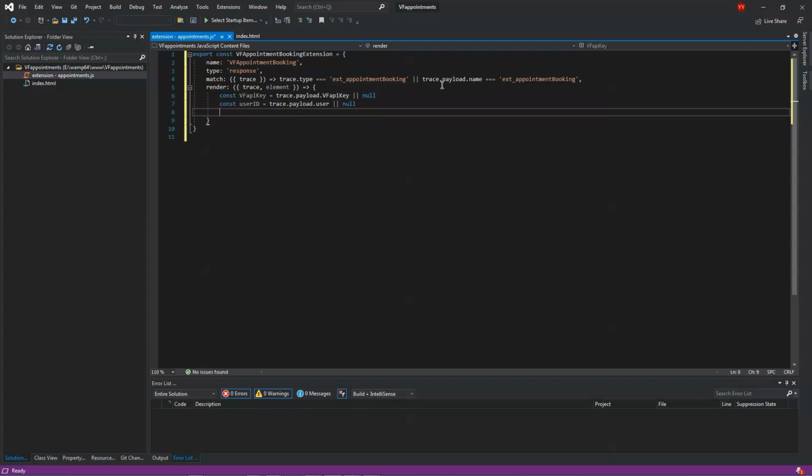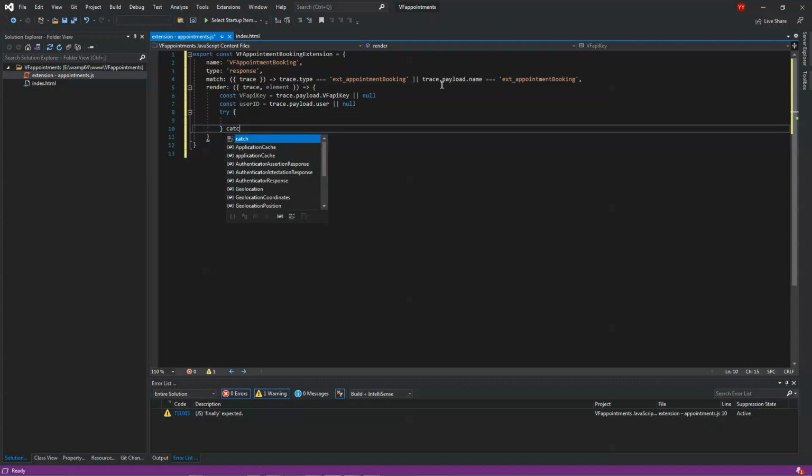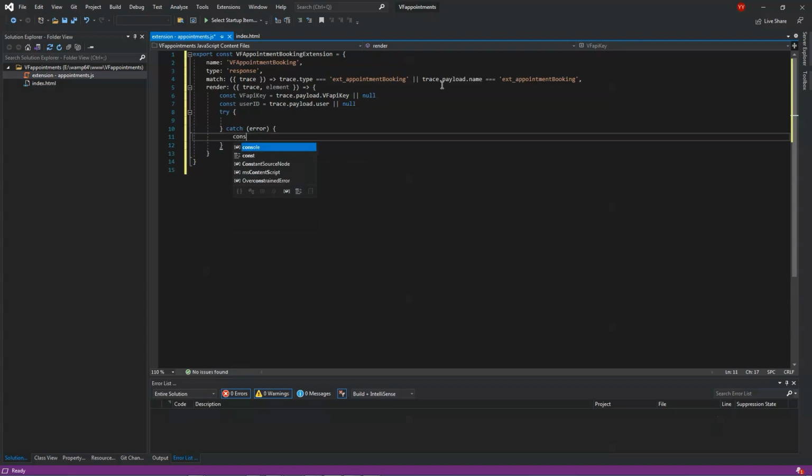We are going to implement the code in the try-catch block so that we can catch errors if there is any. In the catch block, we have the error argument, and we are going to simply log out the error message in the console. You may also return an error or debug trace to Voiceflow. You may watch our previous video showing how to do that. This is very important for debugging.